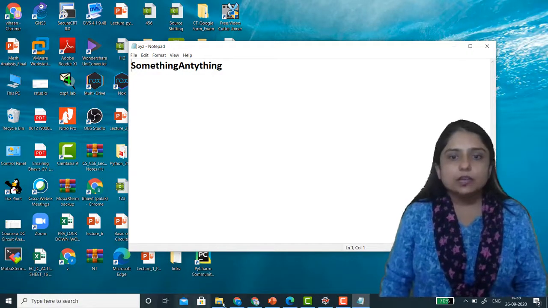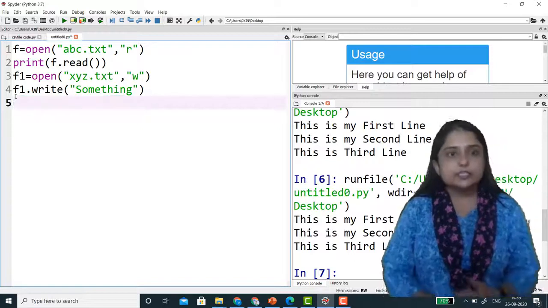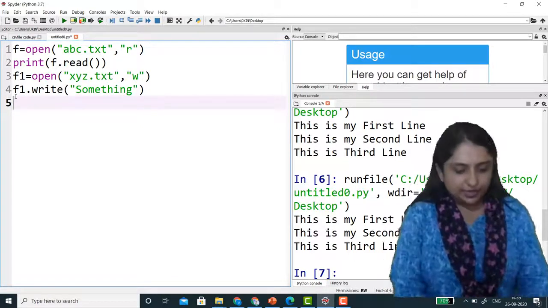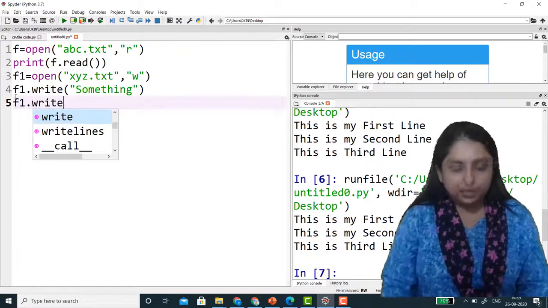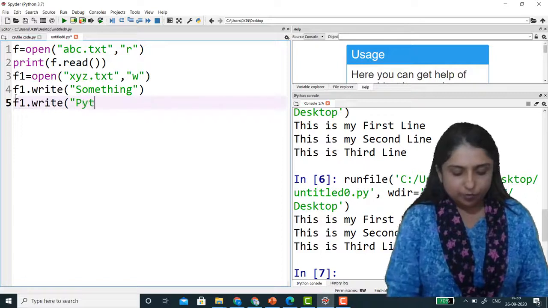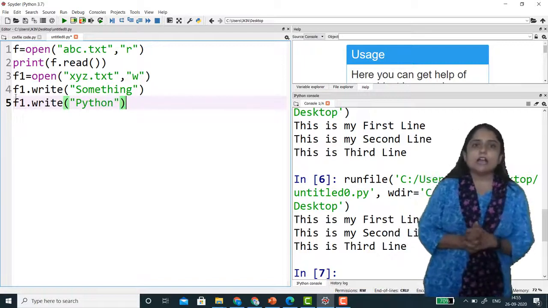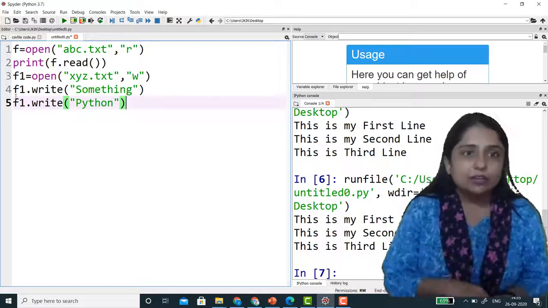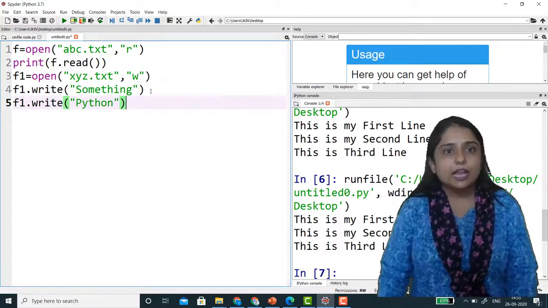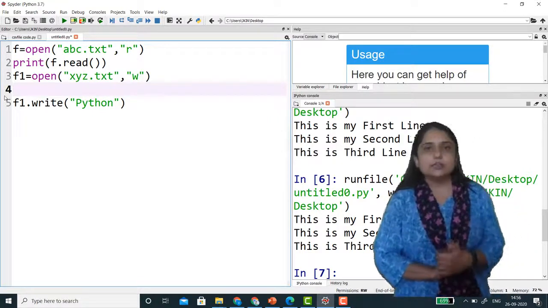All right. Now, I want to show you here. First of all, we will close this. And here, if I just erase it, delete it, and write f1.write, and here write Python. Now you know that on the desktop we have one file, named xyz.txt, and in that file we have something as well as anything. In that file we have two things, that is something and anything.